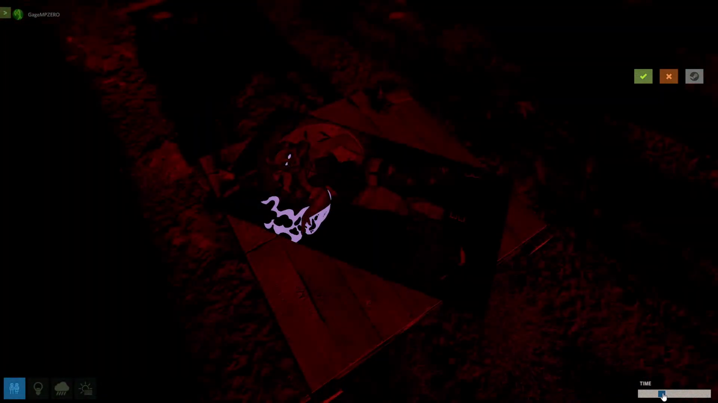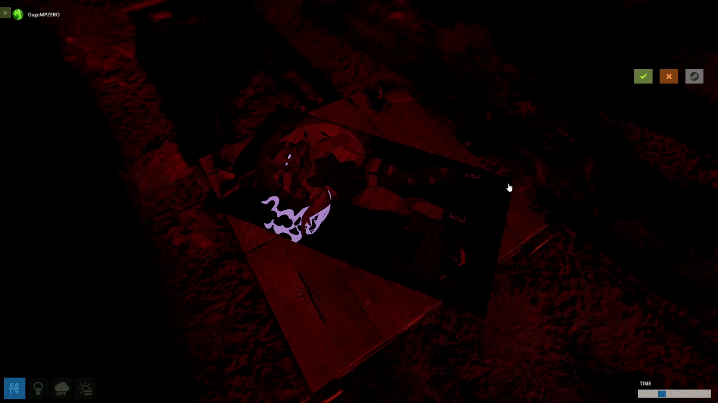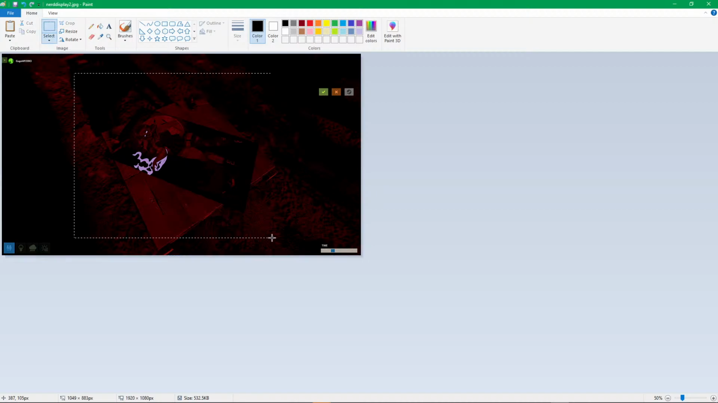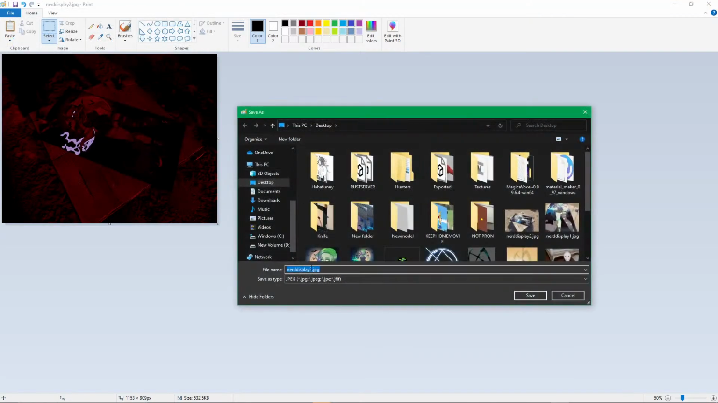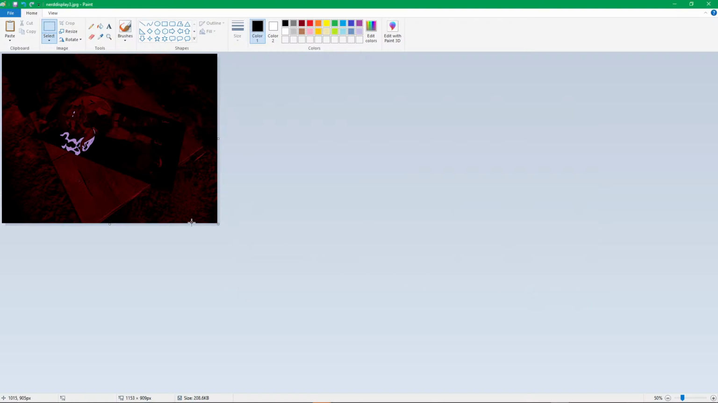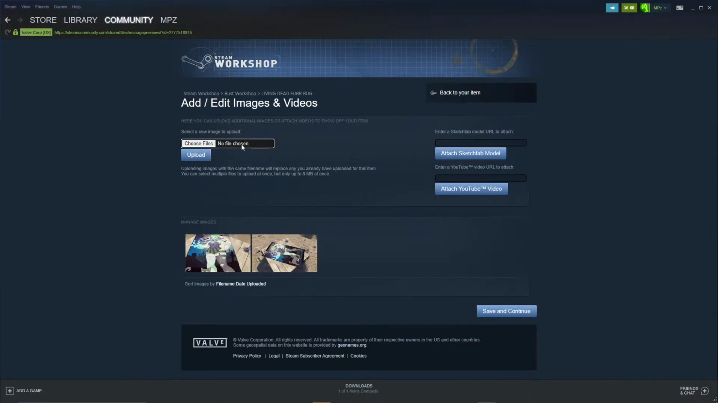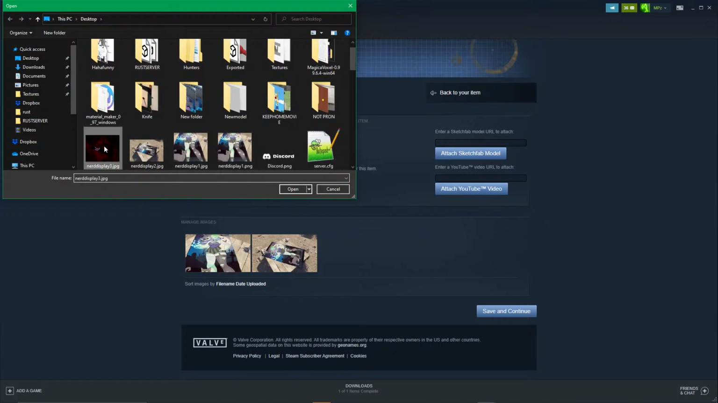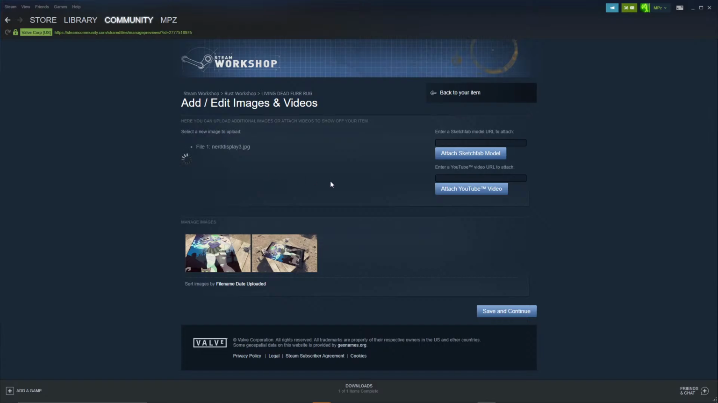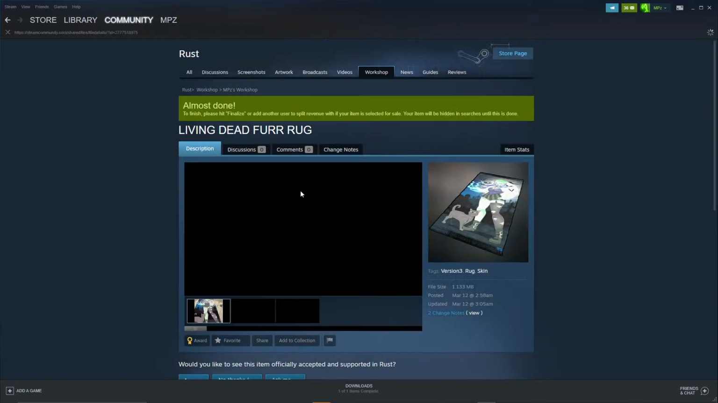And then print screen. Crop, file, save as, display 3. We're saved. Again, choose your file. 1, 2. Here's a third. Open. Upload. Go. Save and continue.